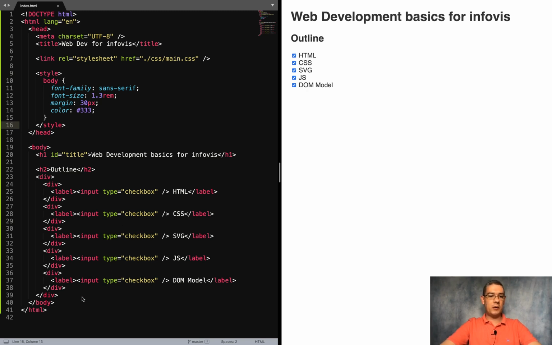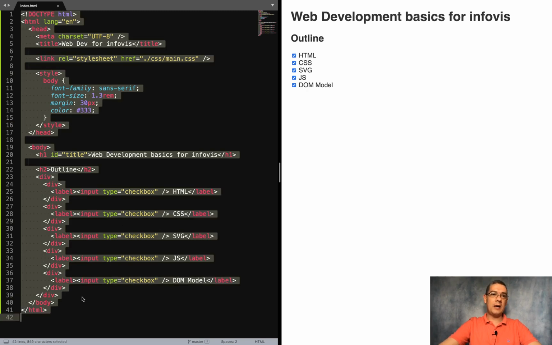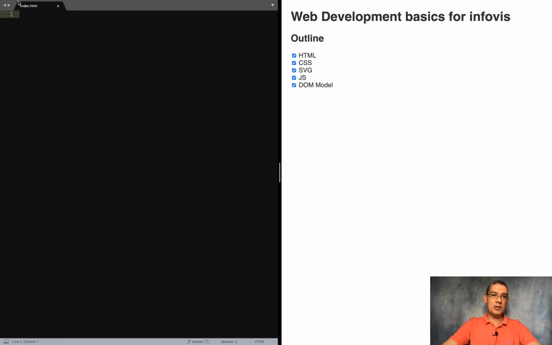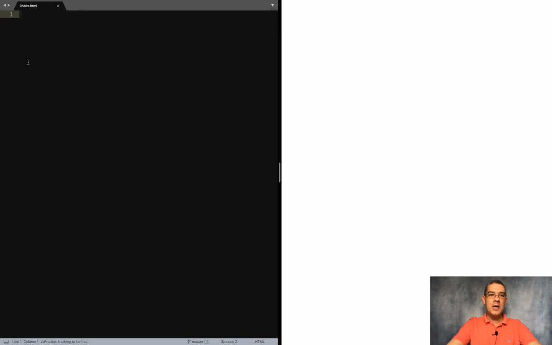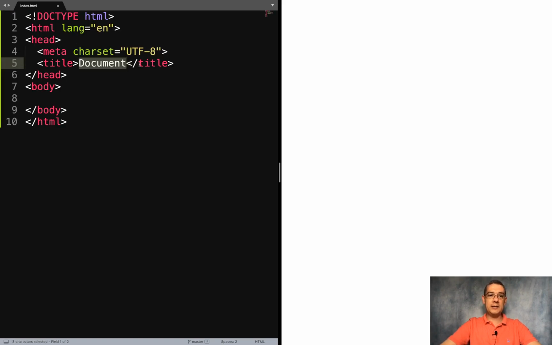So let's start recreating this. Basically what I have in here is a basic index.html file that we can use for creating our page. Let me empty that completely, and then let's start from scratch. Usually you will start with a template or something like this. I'm using Emmet, a plugin that generates this type of code, because I'm just too lazy.